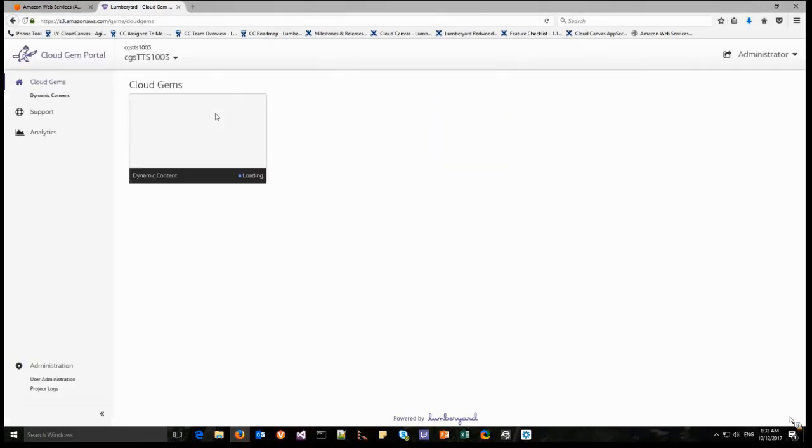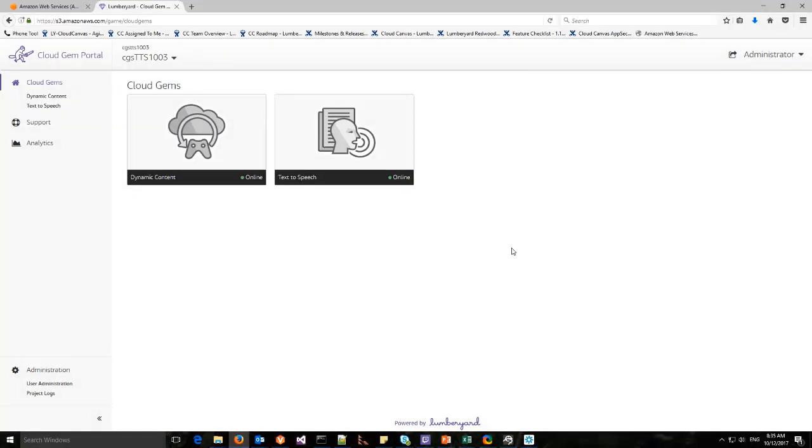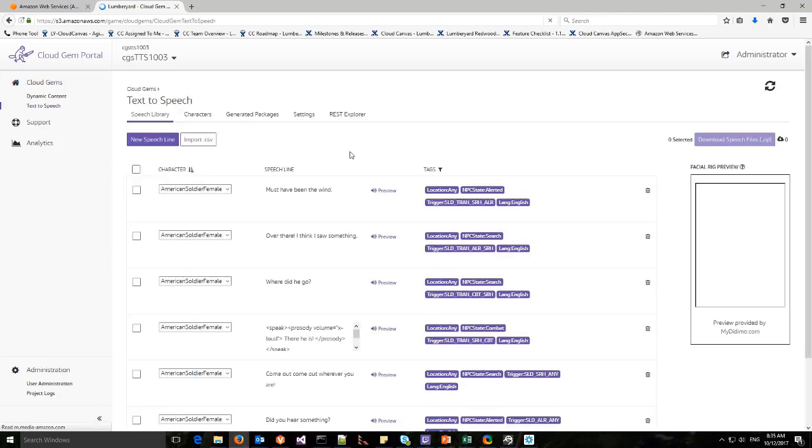All of the Cloud Gems that you selected have their own plugin in that web portal. In this case here, we see that we have the dynamic content Cloud Gem enabled, which has its own Cloud Gem plugin, and the text-to-speech plugin, which we're going to use for the rest of this demo. So what we're going to do is select the text-to-speech plugin and take a look at what we have in there. On the landing page here, we have a bunch of speech lines or dialogues that have already been created for the situations described in our gameplay loop.